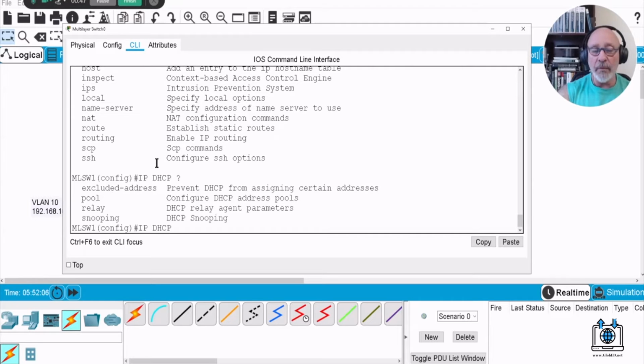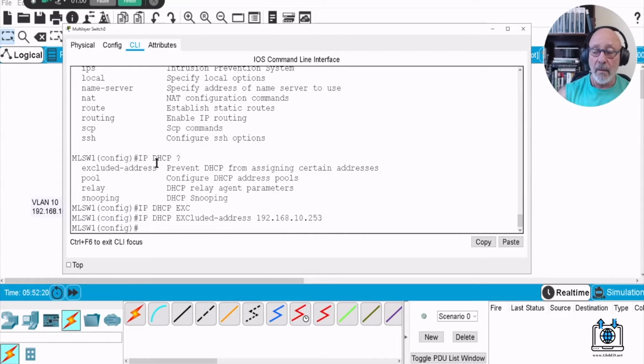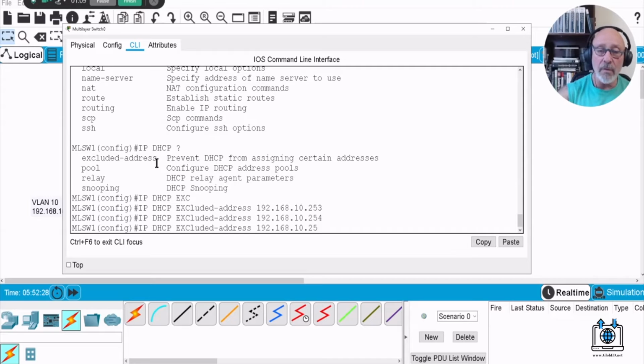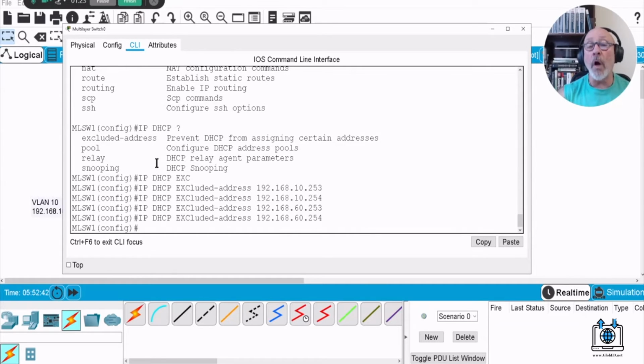DHCP. What do you want to do first? Well, what I like to do is exclude the addresses. So I'm going to exclude addresses 192.168.10.253, up arrow, 254. Those are the switch and the router. Now I'm going to do 192.168.60.253, up arrow, and 254. So I am excluding those already. I don't want them to be assigned or allocated by the DHCP server.